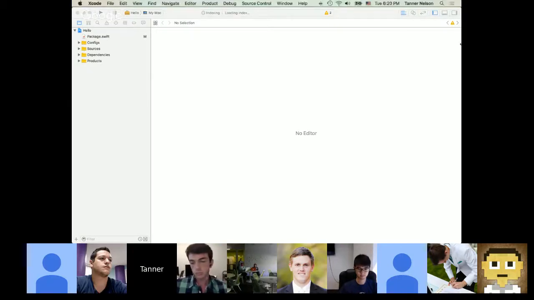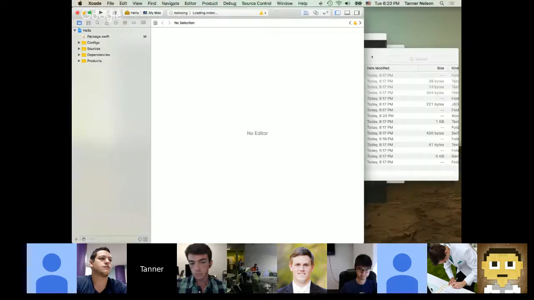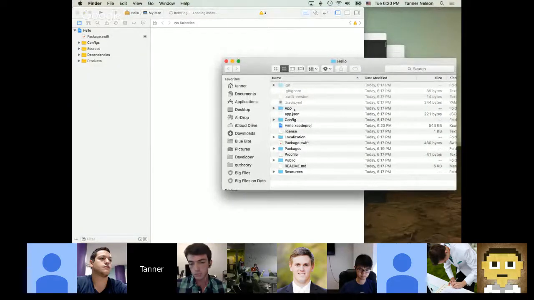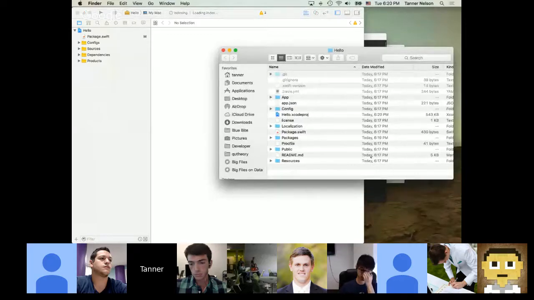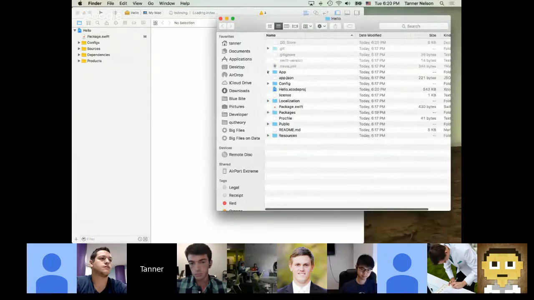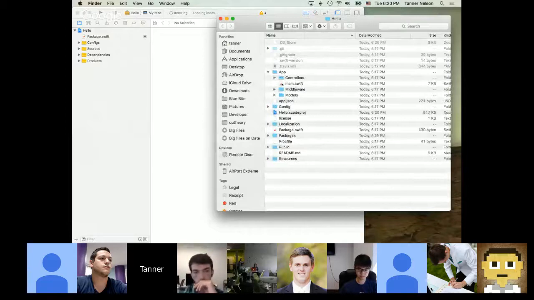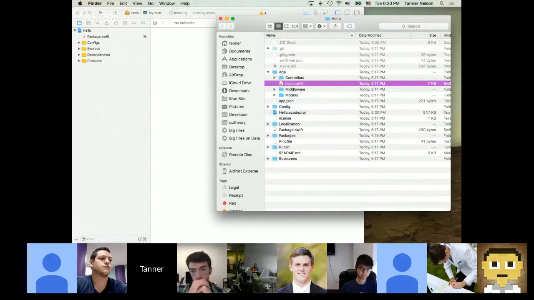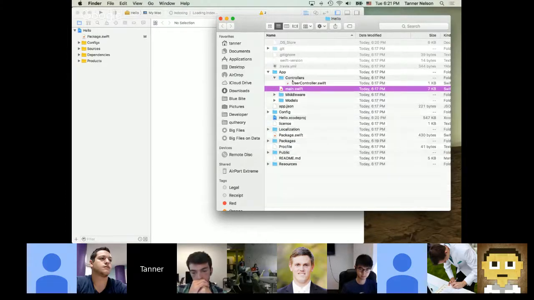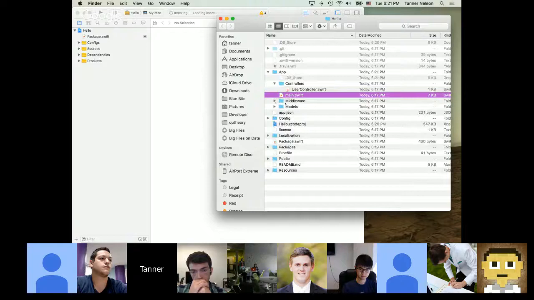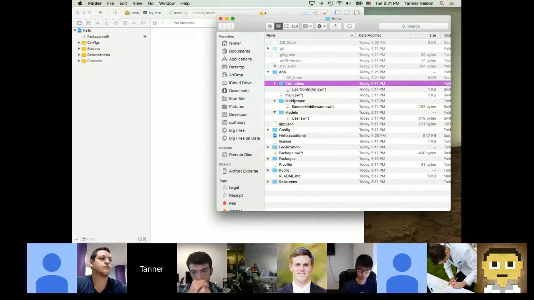So here's the folder on the desktop. Let me put this a little to the left here. So you can see we have the app folder, and the app folder is where all of your source files go. The most important one being the main.swift file. That's the entry point into your application, so that's going to be where you do your routing and all of your initialization. And in these other folders, we have your controllers, your middleware, and your models. But we want to start fresh, so we're just going to delete all of that for now.